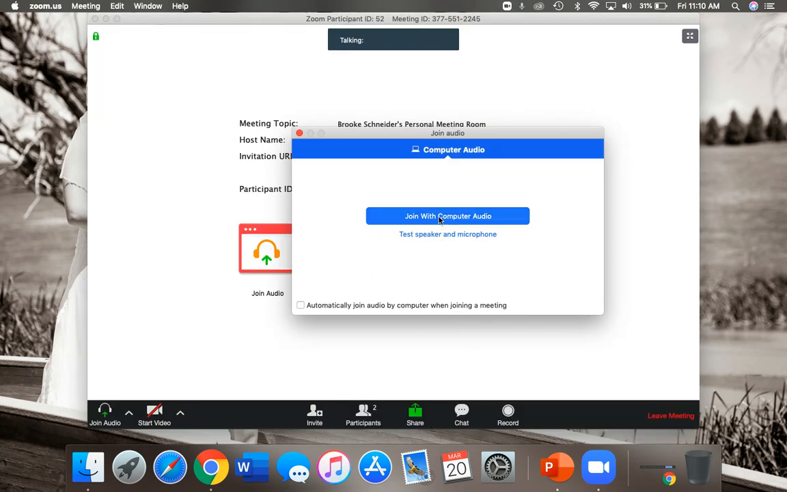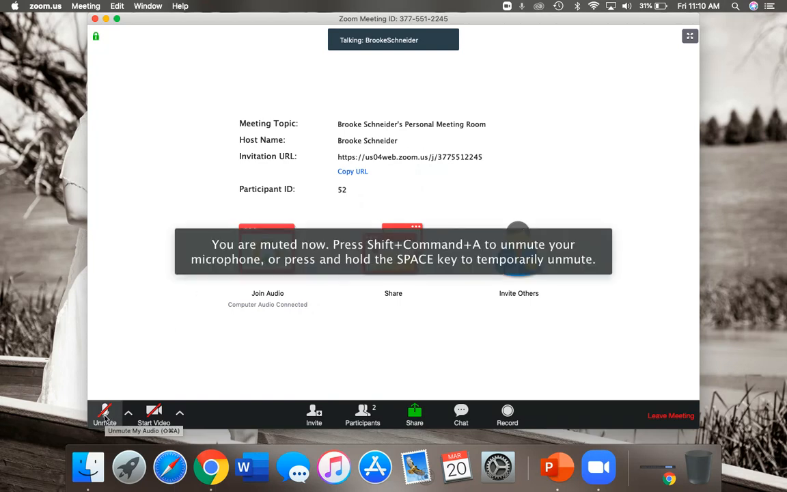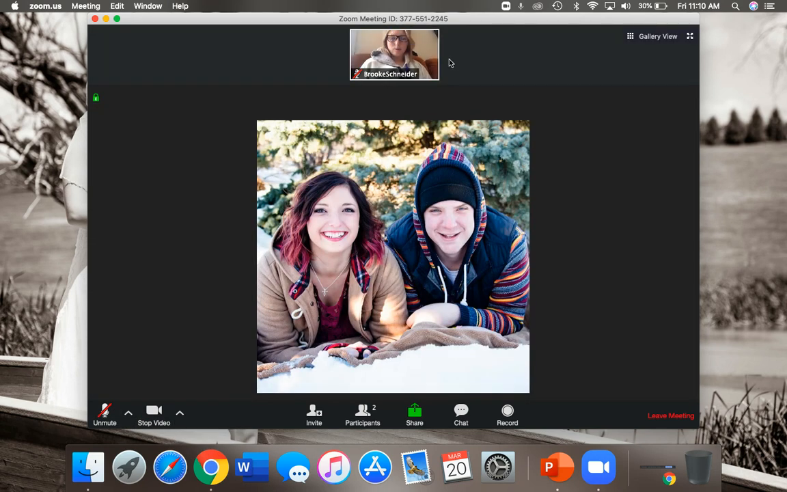And then I'm going to click yes for join computer audio. That way I can hear what's going on. So if I click on that, I want to click mute right away because if there's a lot of kids going on at once, it's just going to be a lot. So mute it right away. You can always unmute it by clicking that button. And then start your video. That way I can kind of see what's going on.